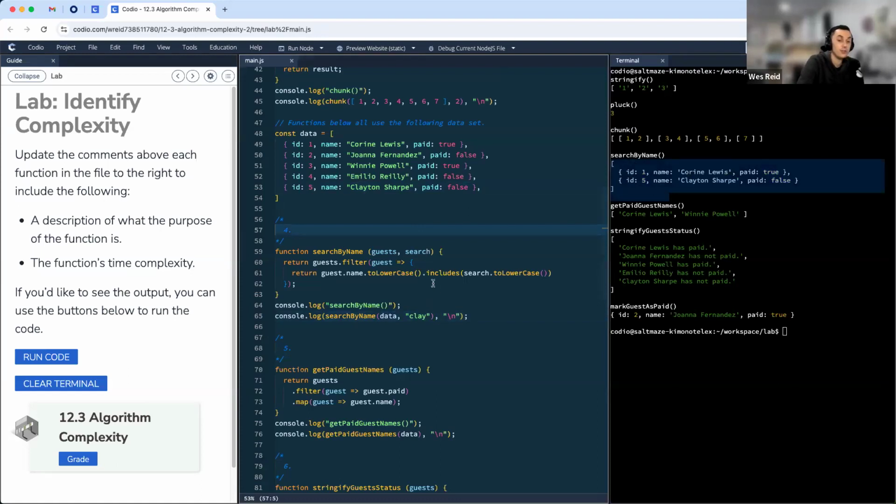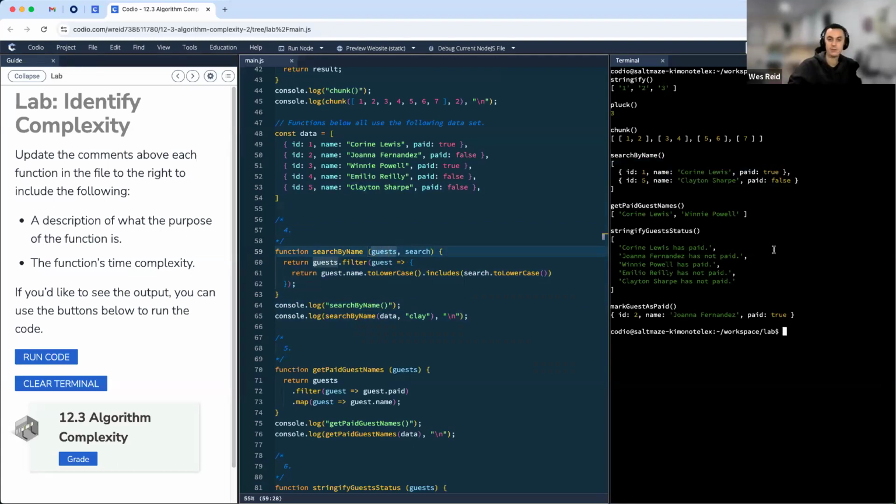What is the big O notation? What is the time complexity of the search by name function? What do you all think? This one's a little tricky as well. Cool. Folks are guessing linear.